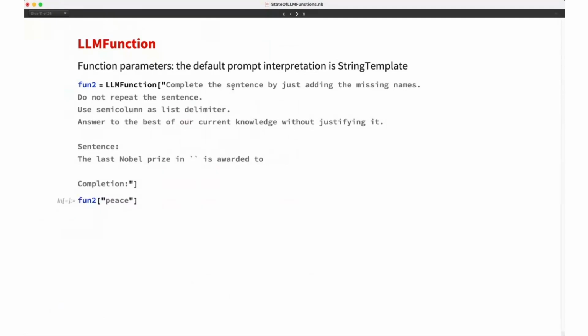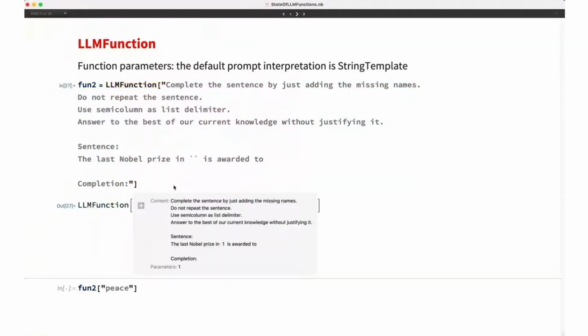At this point it's a bit meh. What's the point of using the function rather than LLMSynthesize? And the answer is, well, because the default prompt interpretation in LLMFunction is string template instead of being just string. Whenever you put backticks here instead of physics, you get a function where the prompt is populated at runtime.